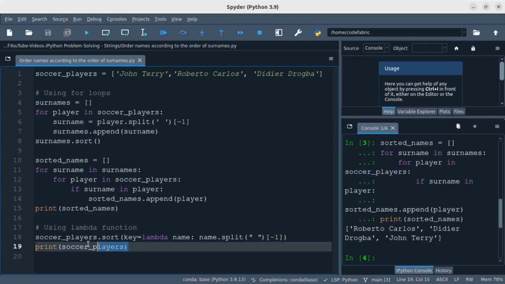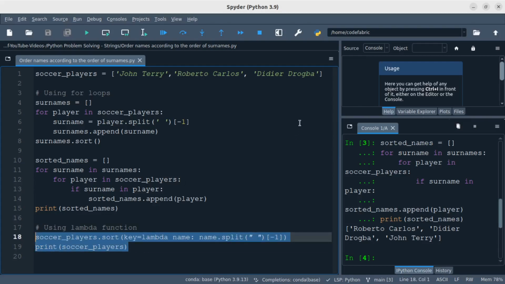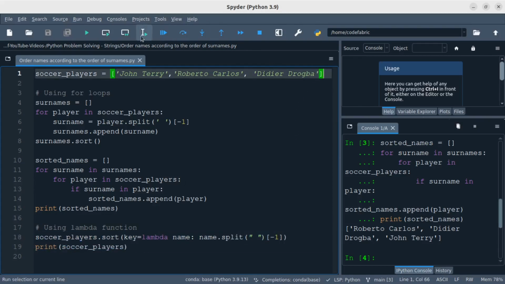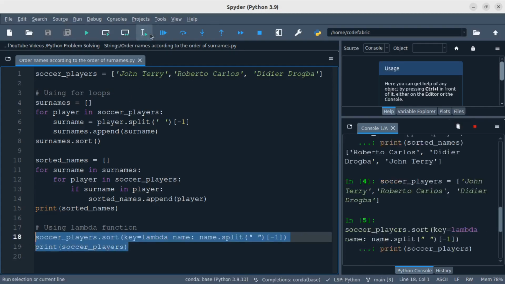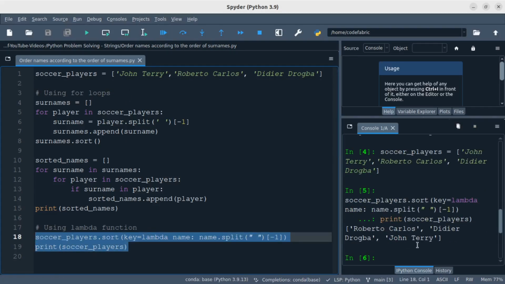Let's run this and see if we get the same output. This is my input. Carlos, Drogba and Terry. Yes, so this is the same expected output.